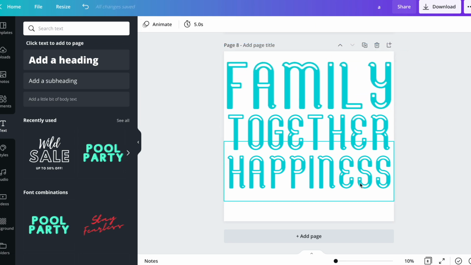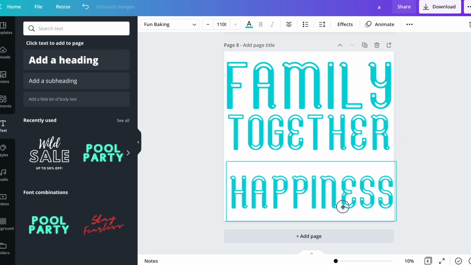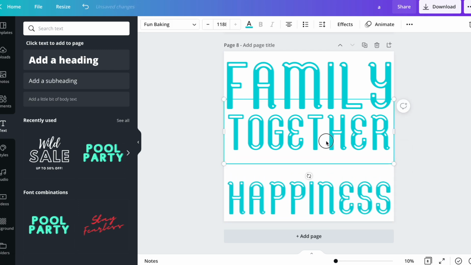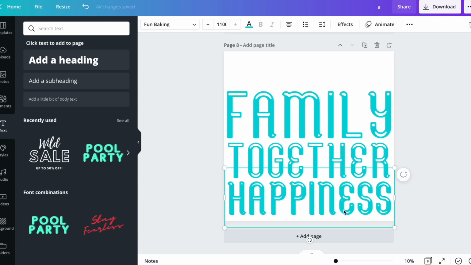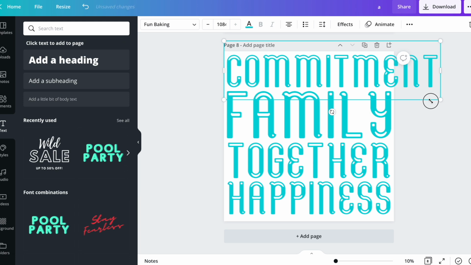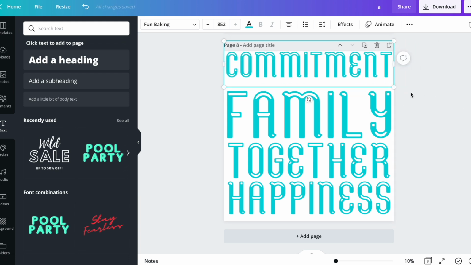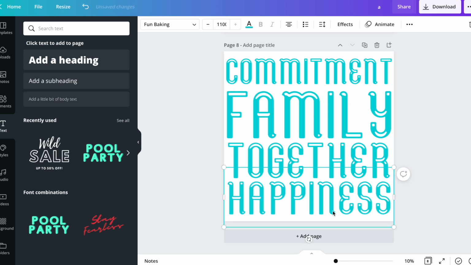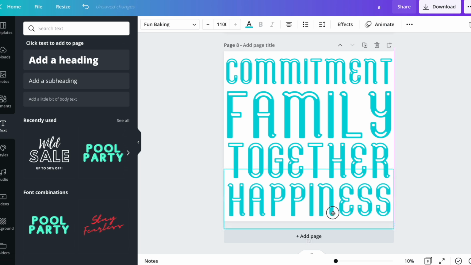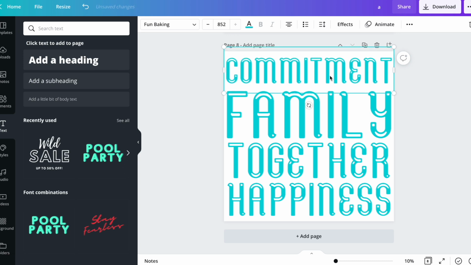Family together, happiness, and let's find another. I want another long word. Another very long word. Maybe commitment. It's going to be a depressing design. Okay. And center it here. And what I have here is commitment, family together, happiness. So I'm going to try to space them out evenly. Raise this up a bit and raise this up a bit too.